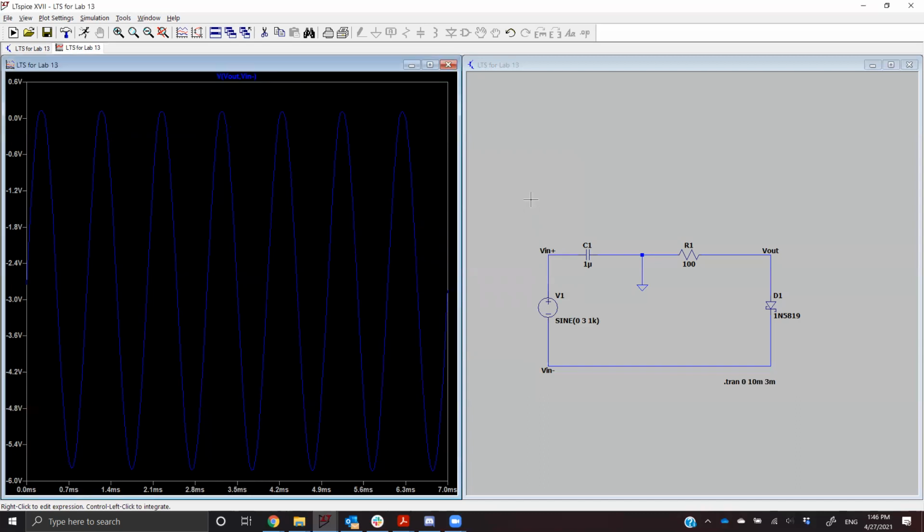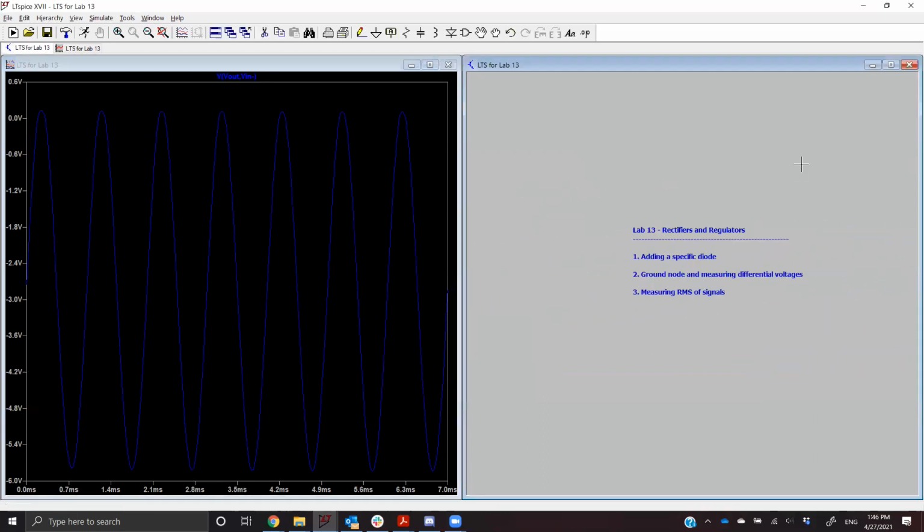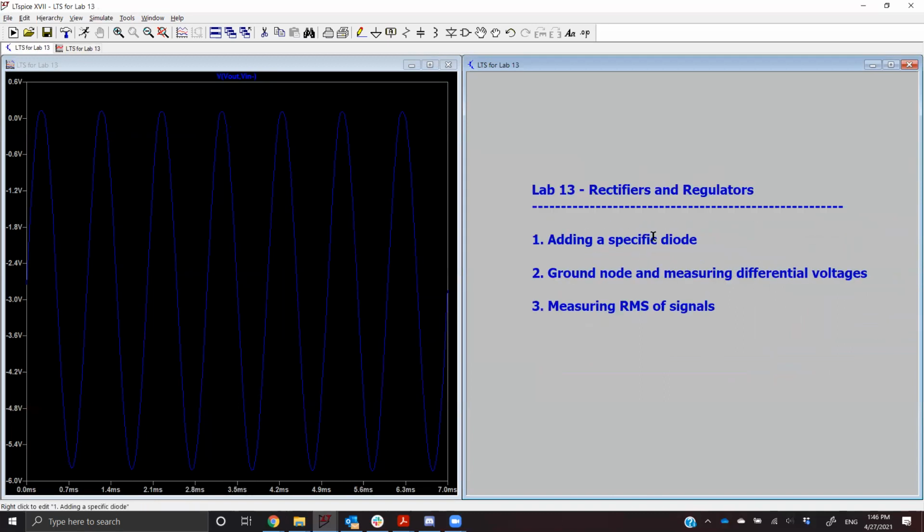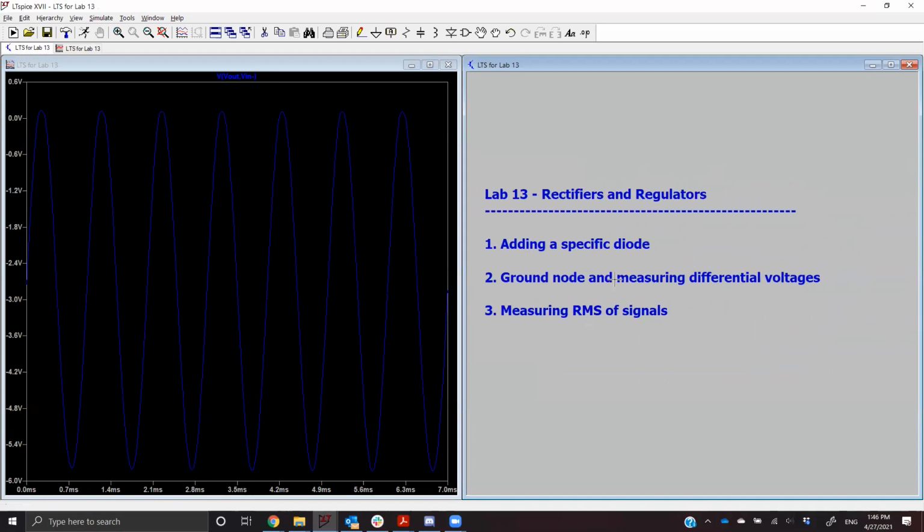Okay, so with that, we've talked about how to add a specific diode, how to measure differential voltages, and then how to measure RMS for a signal, and also for the steady state part of the signal. So with that, I'm going to end this lab briefing.